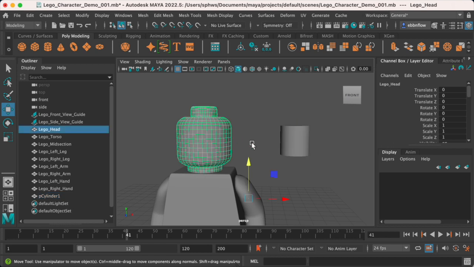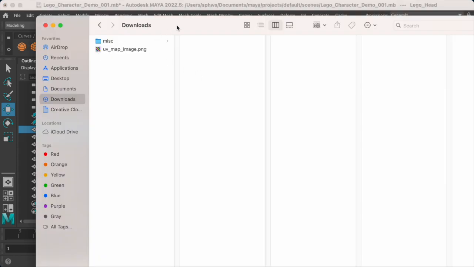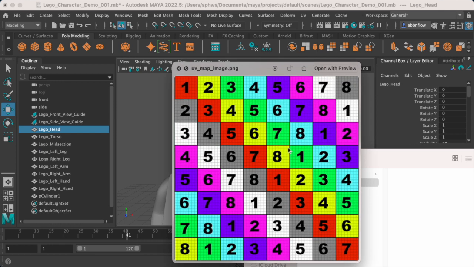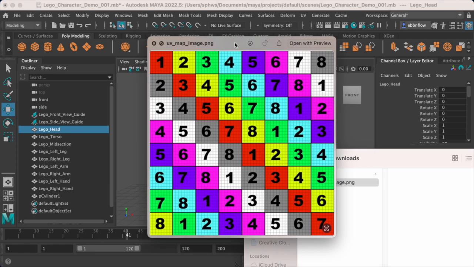The other thing I'm going to have you do is grab this file. It's either in the description for this video, or it's downloadable from the assignment itself. If you can go ahead and download the following document, it is called UV map image. So this is the one that you're looking for. This is basically what the texture looks like.